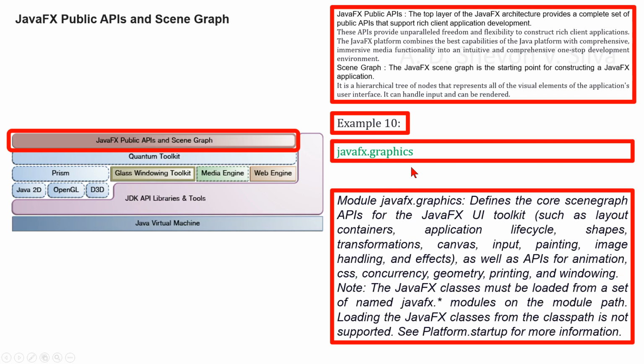Module javafx.graphics defines the core scene graph APIs for the JavaFX UI toolkit, such as layout, containers, application lifecycle, shapes, transformation, canvas, input, painting, image handling and effects, as well as APIs for animation, CSS, concurrency, geometry, printing and windowing. Note, the JavaFX classes must be loaded from a set of named javafx.* modules on the module path. Loading the JavaFX classes from the class path is not supported.